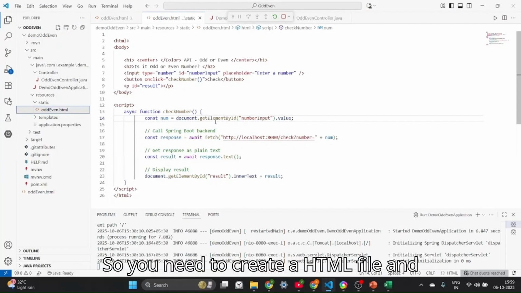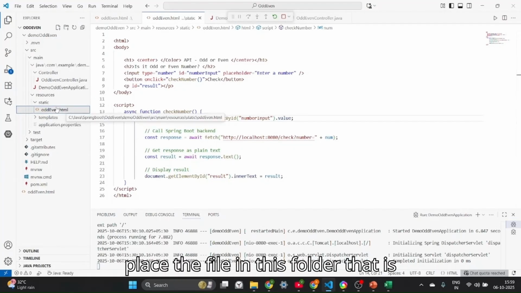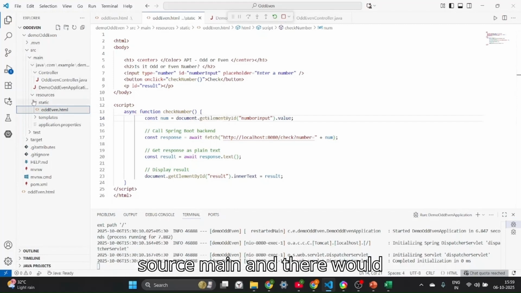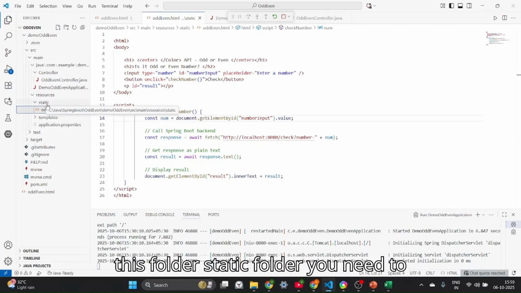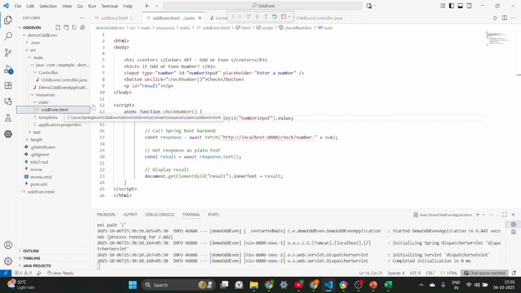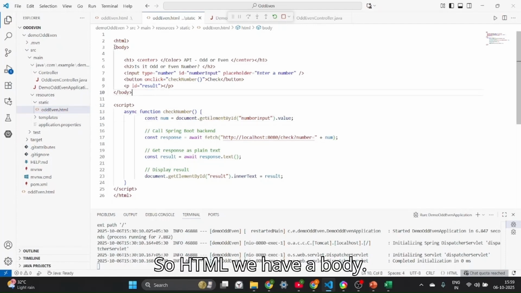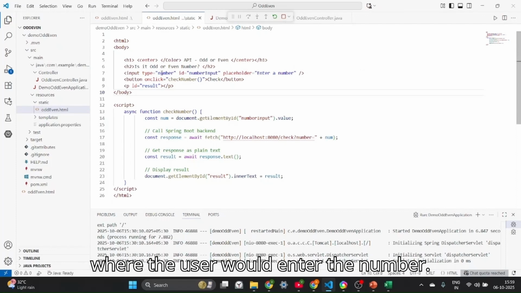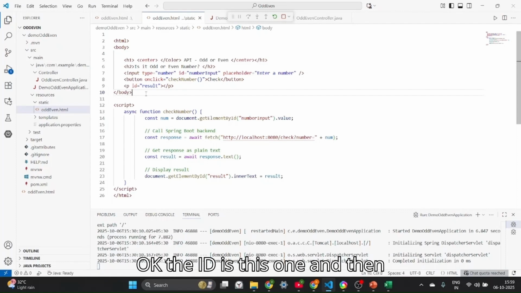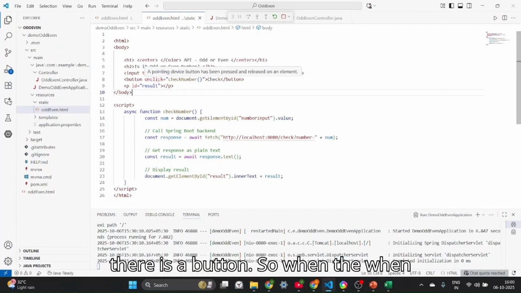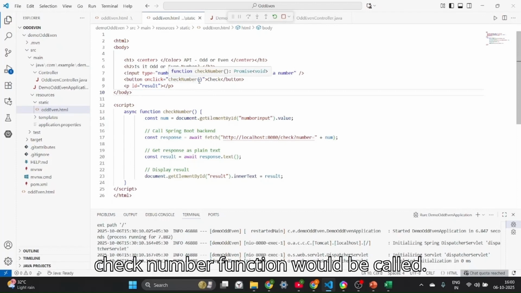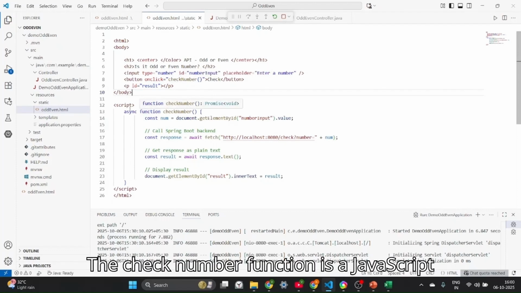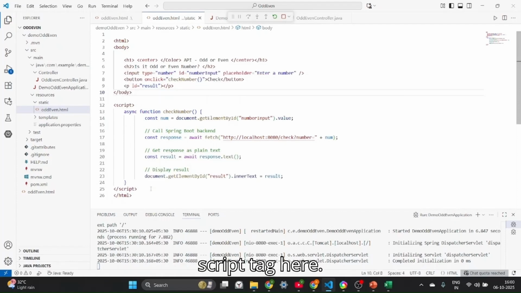You need to create an HTML file and place it in this folder, that is source main. There would be a resources folder already, and under that there would be a static folder. Inside the static folder, you need to place your HTML file. The HTML body has the heading odd or even, h1, h2, and the third element would be the input number, a text box where the user would enter the number. The ID is this one, and then there is a button. When the user presses the button, the check number function would be called. The check number function is a JavaScript function I have embedded within the script tag here.